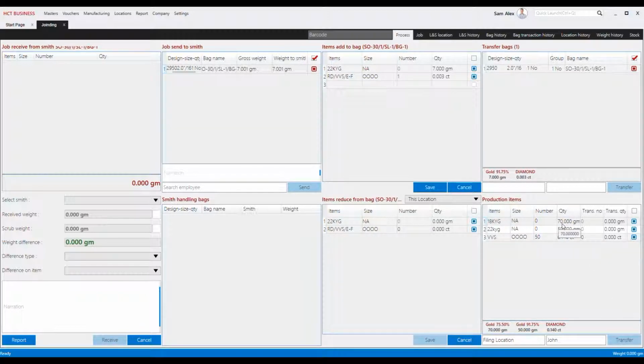Next to this we can see Item Add to Bag. We can add raw materials to the bag. Add location is used to add items into the bag to this location. Selected bag details are given here. Now we can add additional quantity. Here we are going to add 5 gram. 22 kg is selected. In the quantity column we can give 5 gram weight. The item can be added according to the sales order details only.